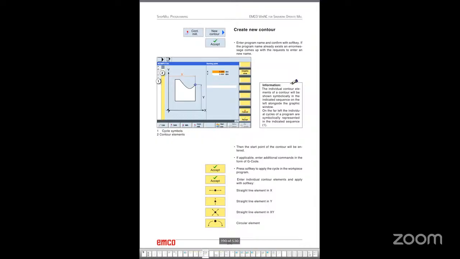After that, you have to give the starting point. What is the starting point? X equal to 0, Y equal to 0. I can give absolute values, X equal to 0, and then Y equal to 0.